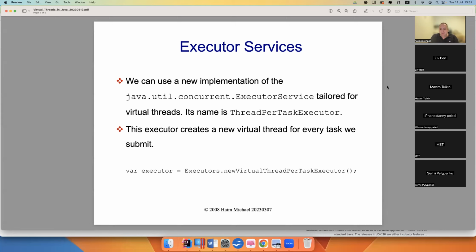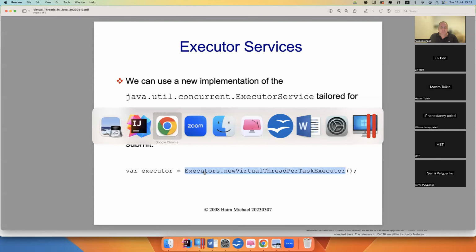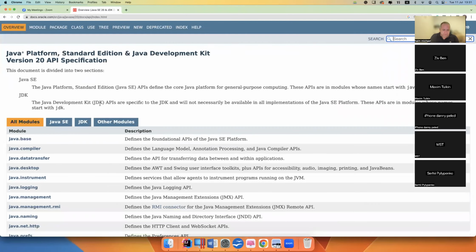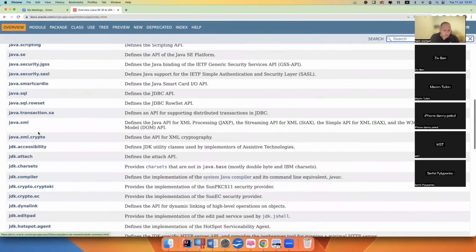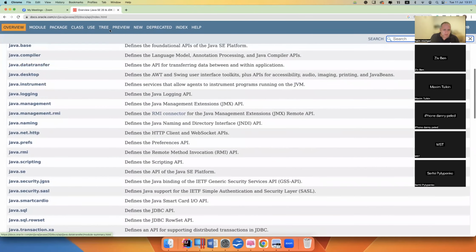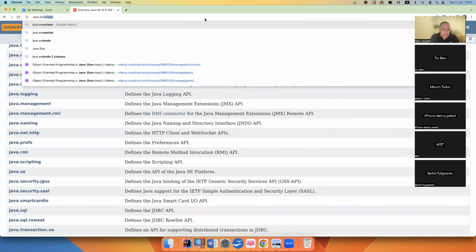Okay, what else you might want to know? You can also create virtual threads by getting an executor service. The class Executors, if you check it, looks like this.